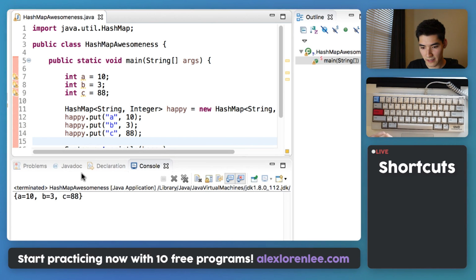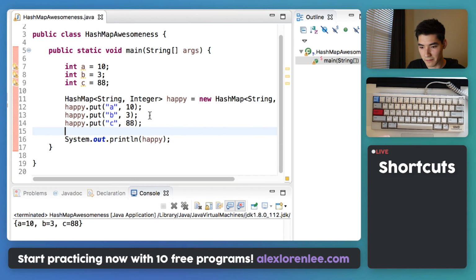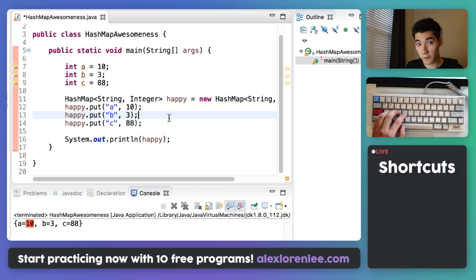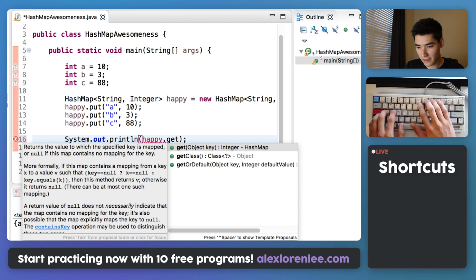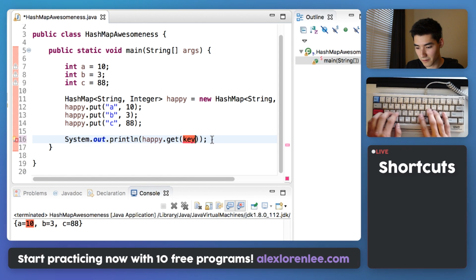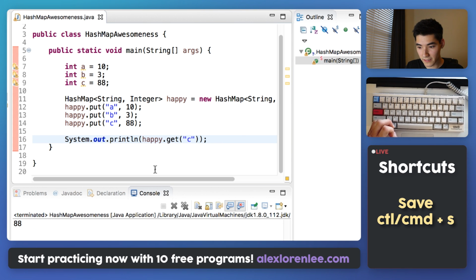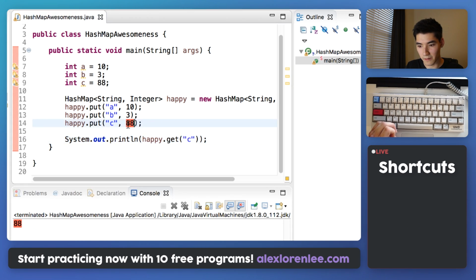And we will see A is equal to 10, B is equal to 3, and C is 88, which is pretty awesome. Everything that we did, happy.put, has the key on the left, so A, and the value on the right, 10. So if we want to get the value of C, I'm just going to go in here where happy is. I'm going to type a dot, and we can get the value of C by typing get and replace key with C. Save it and run it, and we'll see that it returns 88, which is what we have here.